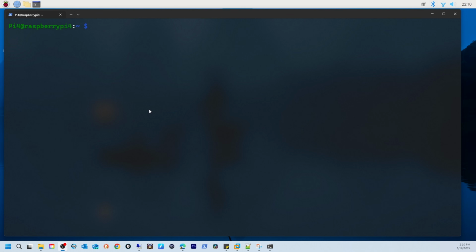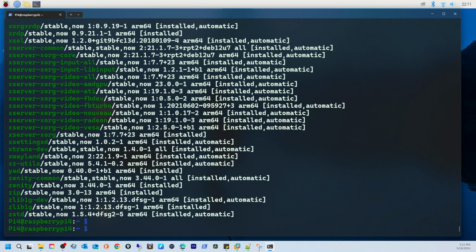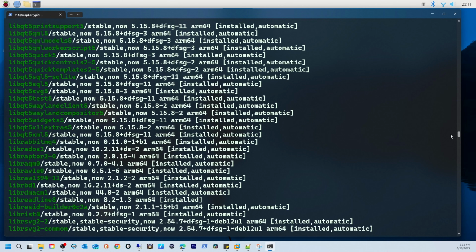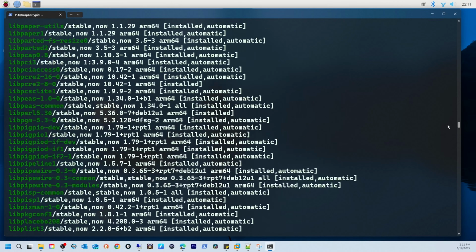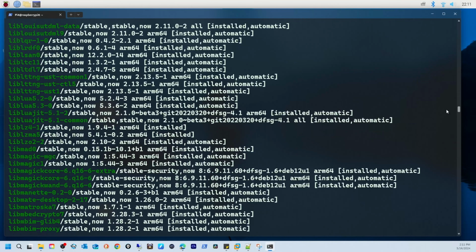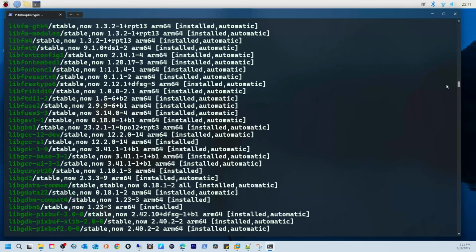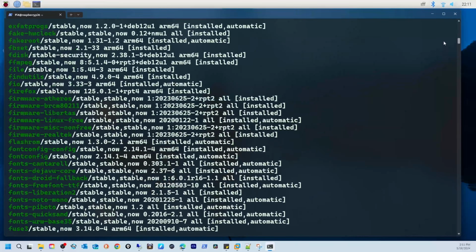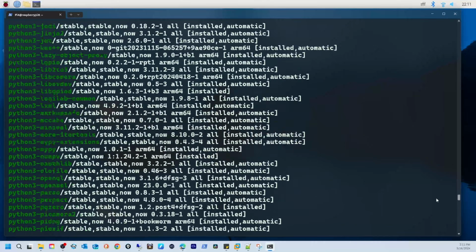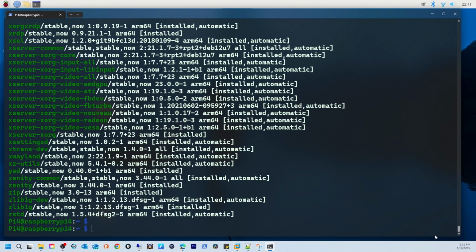Now I'm going to see the list of all the programs installed on my Raspberry Pi. We're going to type apt list --installed. Once you enter, you will get a bunch of information here. As you can see, this gives us a very long list. Now we cannot go through all of this, right? We need to find a specific program as quickly as possible.